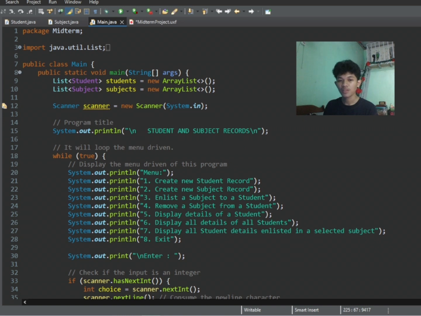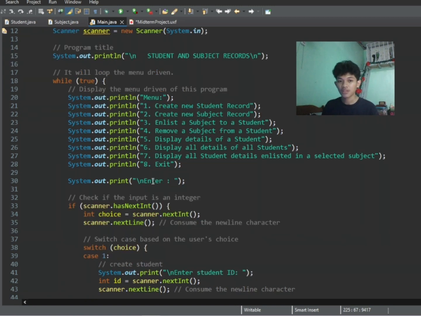kung saan papasok yung input handling natin. Dito yung program natin is gumagamit ng scanner to read user input. So new scanner, papangalanan na lang nating scanner equals new scanner system.in. Dito gumamit tayo ng while loop para mag-continue lang o mag-loop lang yung program until the user chooses to exit the program. Then gagamit tayo ng while true.